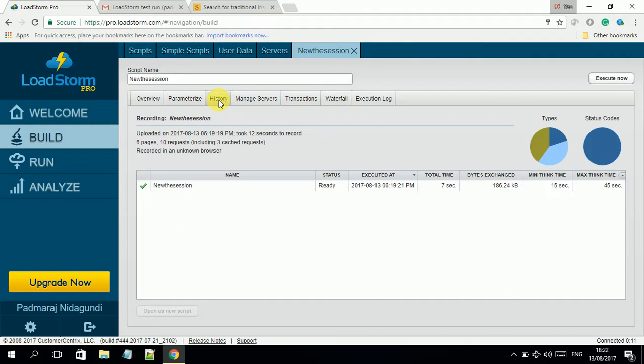We don't have any history because we have not run this script, so when we complete it, it will bring more. But if you look overall at what we have in this test script, it has 6 pages and 10 requests, and it has 3 cache requests. So it indicates what exactly you have in this HAR file itself. If you want to remove something, you can always modify this HAR file, or you can re-record your test script itself.